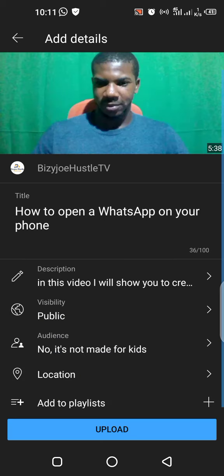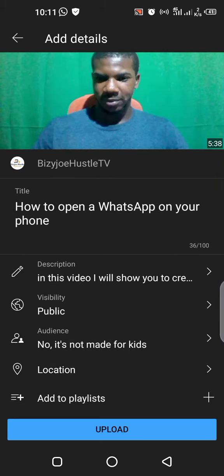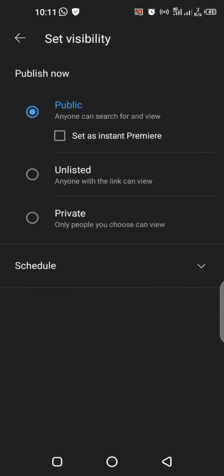So after adding your description, then you leave these settings. You can change visibility. It's always public, because you want to share your video immediately, or you can put it as unlisted. When you put it as unlisted, you only see it because you have the link. Only people that have the link of that video can see it. As you can see, anyone with the link can view it as unlisted, or you can put it as private. That's only people you choose can view it.